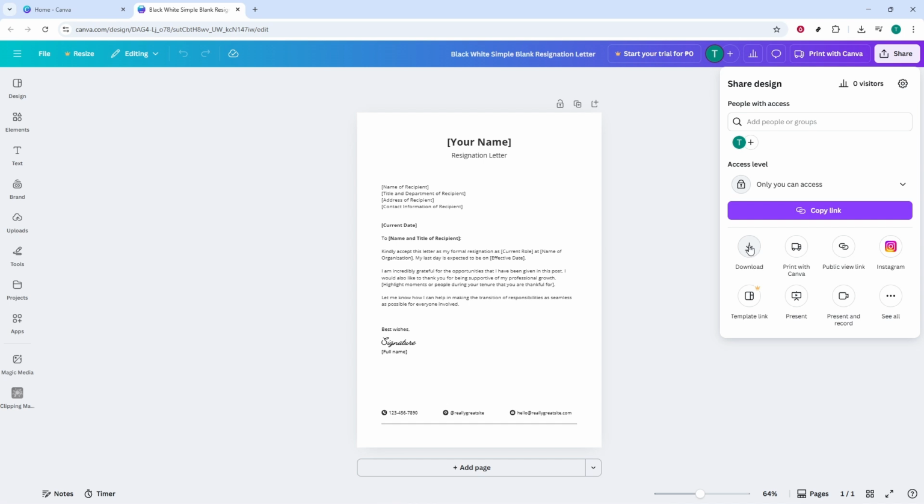After you've made any desired changes and you're happy with the result, it's time to export your design back to a PDF format. To do this, look towards the top right corner of your screen and you'll find a button labeled Share. Click on that and a menu will appear. From this menu, you will need to click on Download. You're presented with several download options.